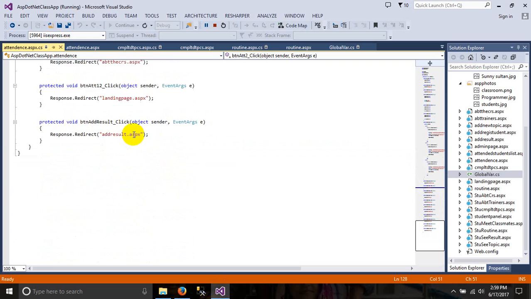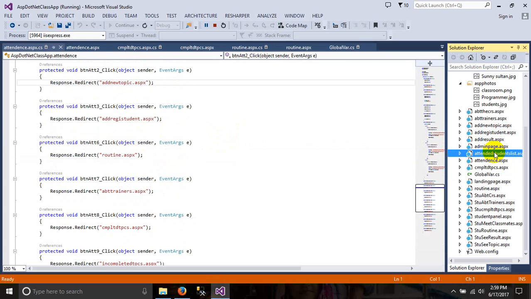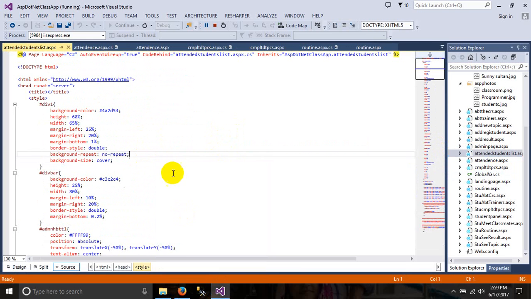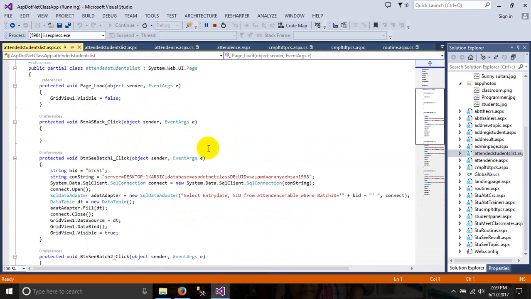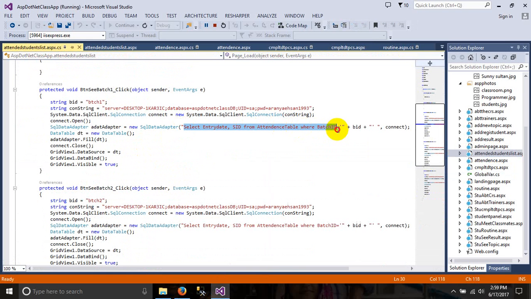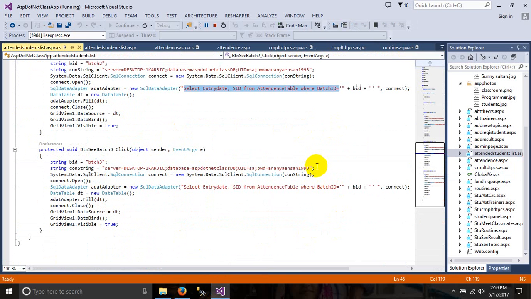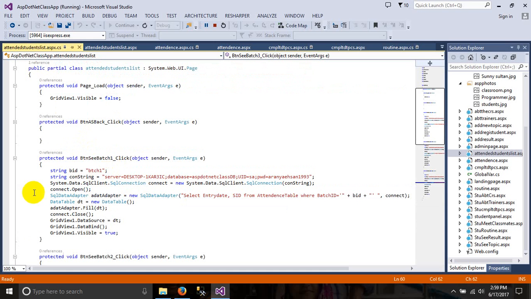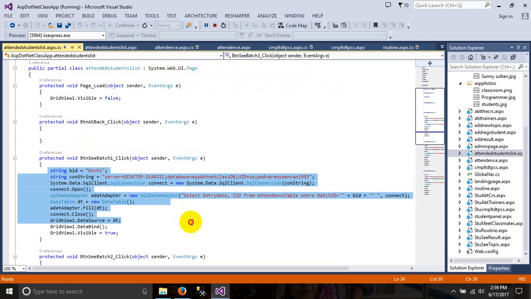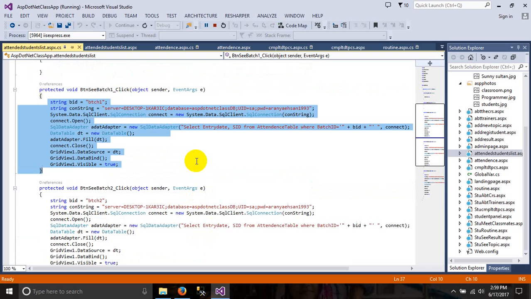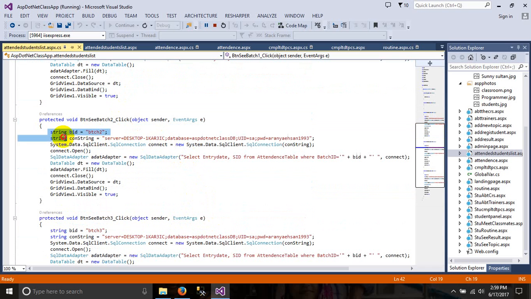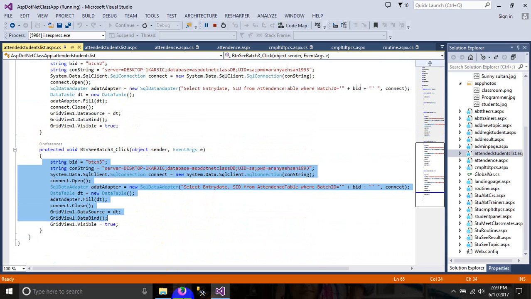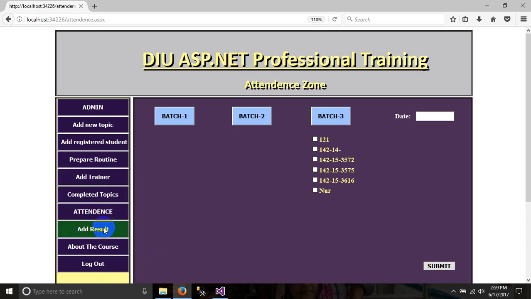So let's see the attended student code. Here we can only see the students which have been added to the database. If I am clicking button 1, it will show the batch 1 student attendance, and batch 2 and batch 3. So let's see another panel, attendance, add result.